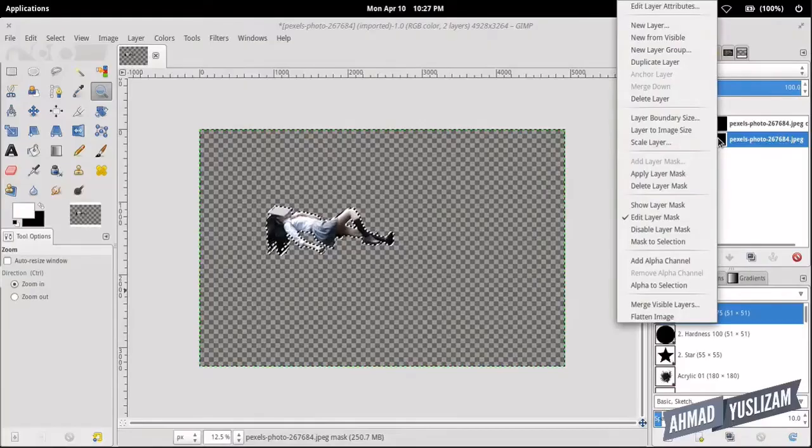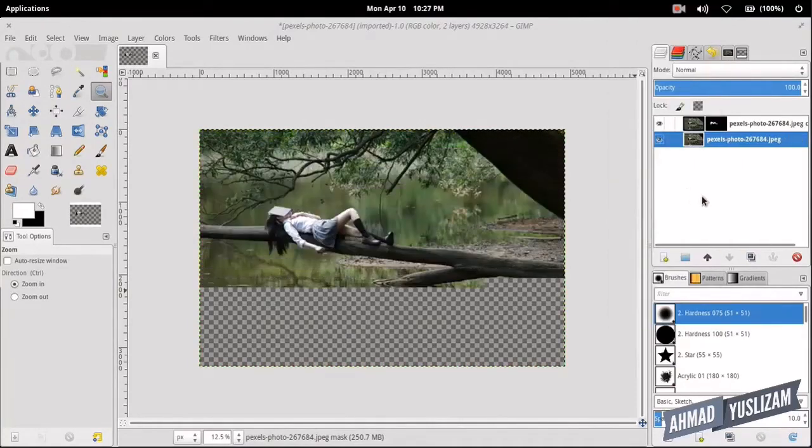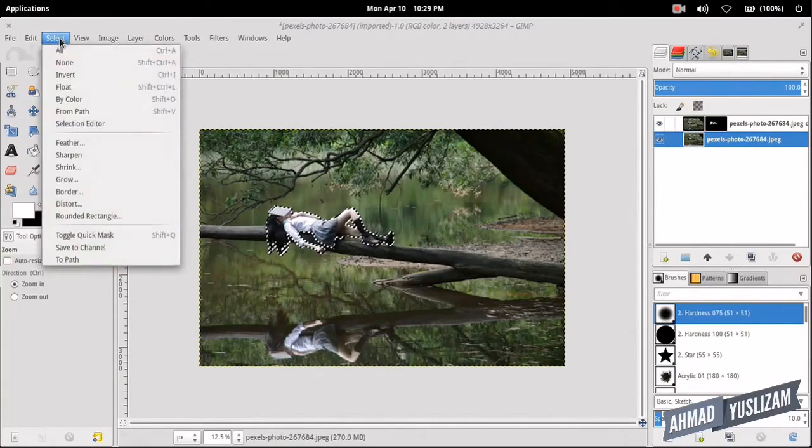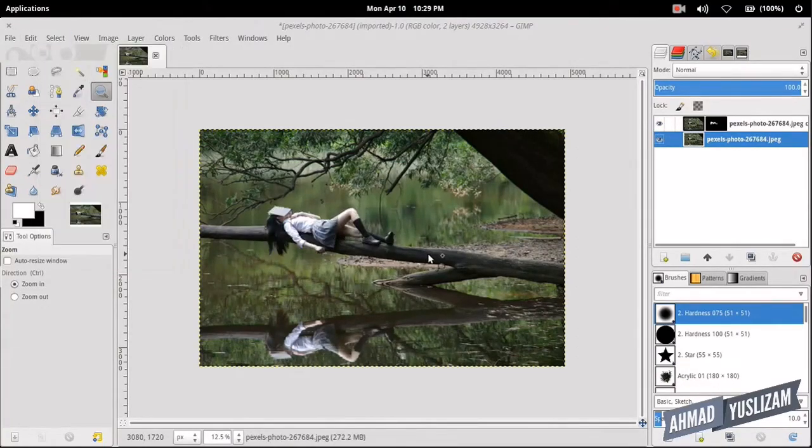Right-clicking, choose Delete Layer Mask. I deselect by going Select, None. Apply the grayscale effect by using Colorify.